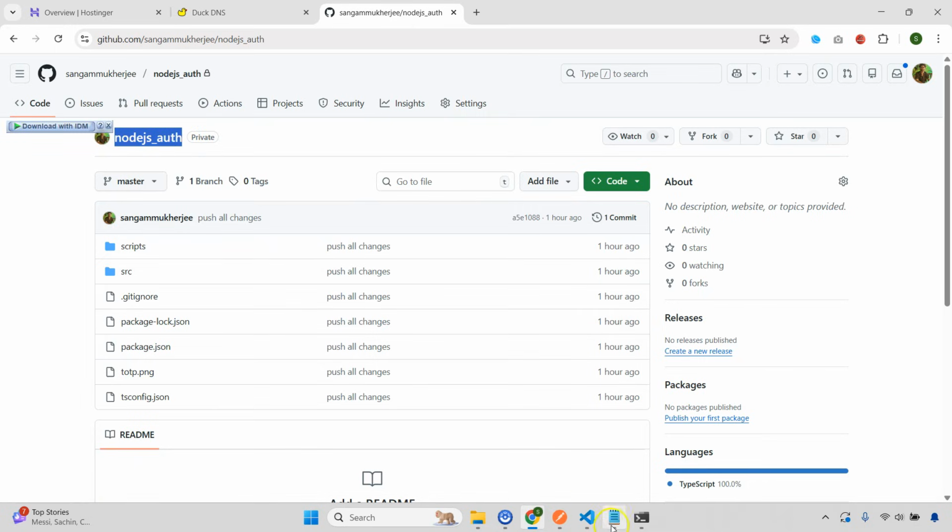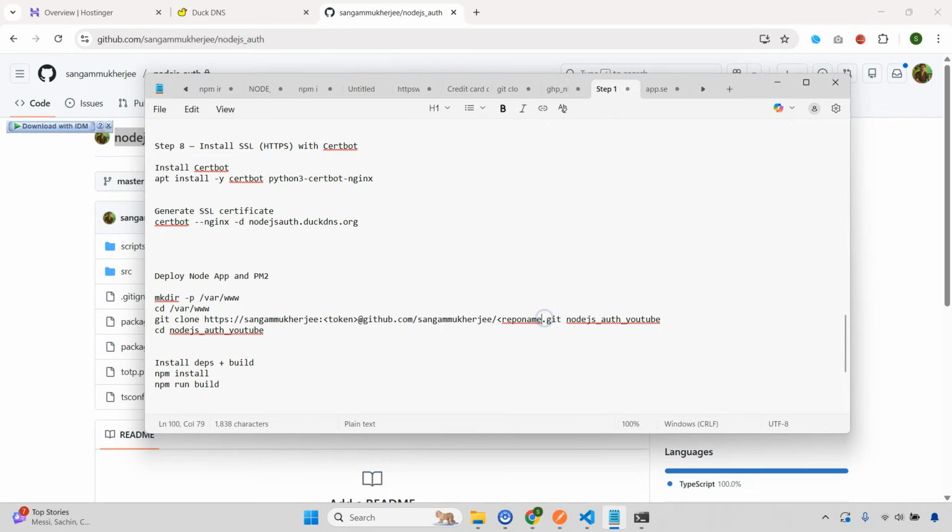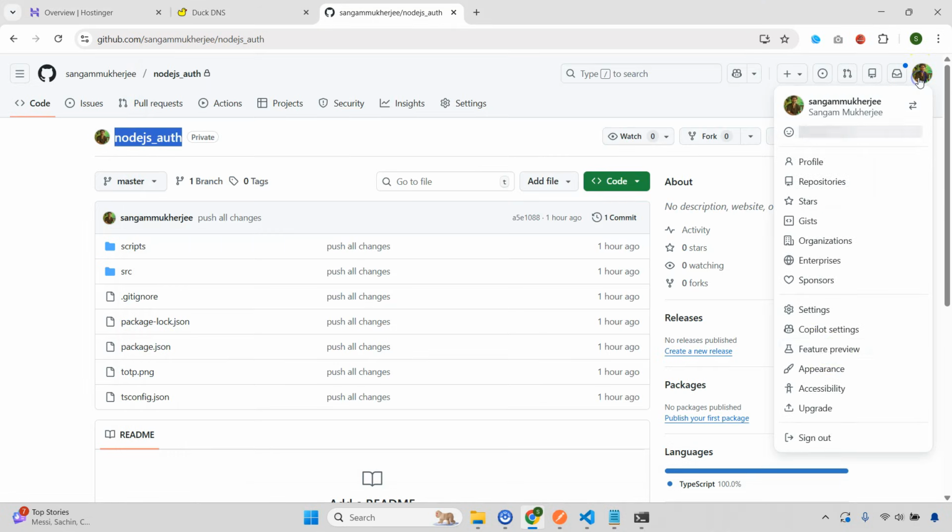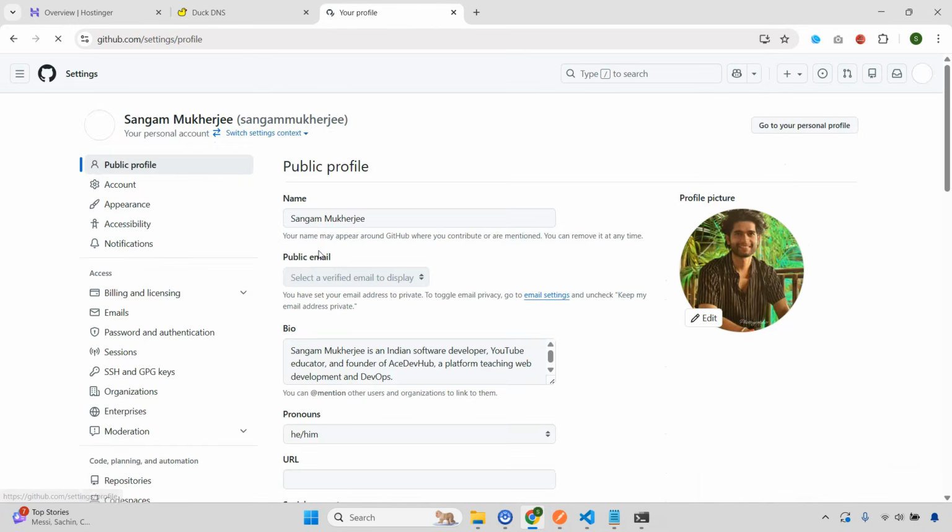All right, so we'll go here. First I'm going to change the repo name to this. So this will be Node.js auth.git. Now to get the token, what you need to do, I'm going to show you. I already have the token, so I'm going to use the same, but I'm not going to show you the token. That is very sensitive information.